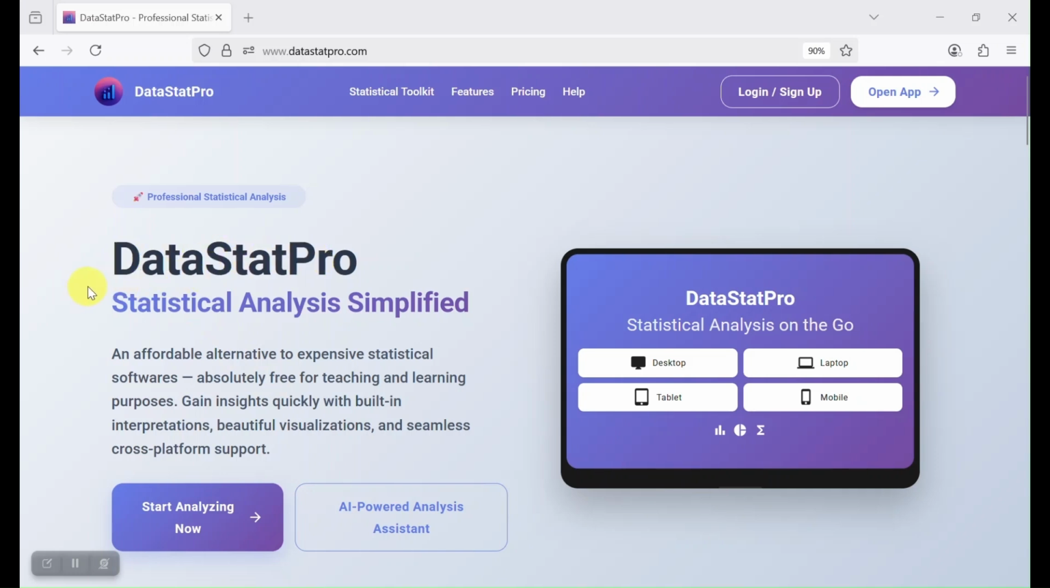In this video, we will discuss a high-level overview of DataStatPro and its capabilities. DataStatPro is more than a statistical analysis software. It not only provides you the analysis of your data, but also provides you the intelligent and contextual write-up of your results.